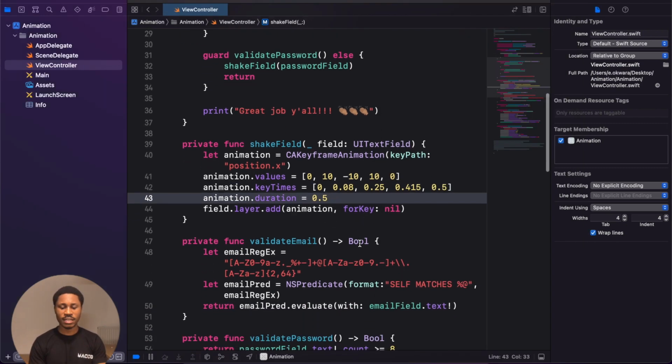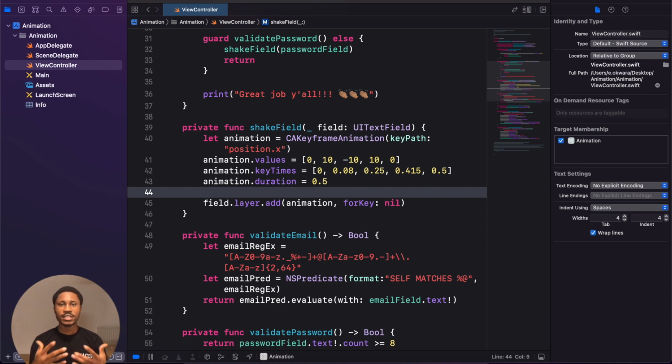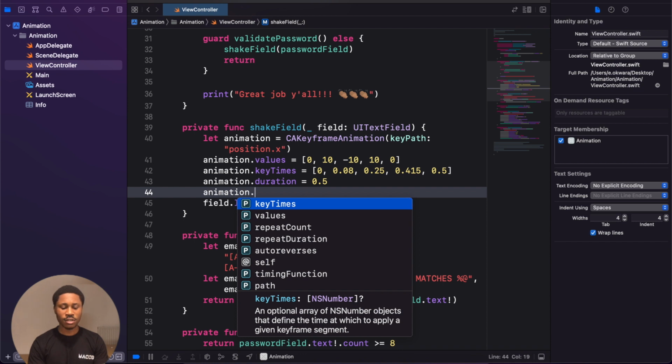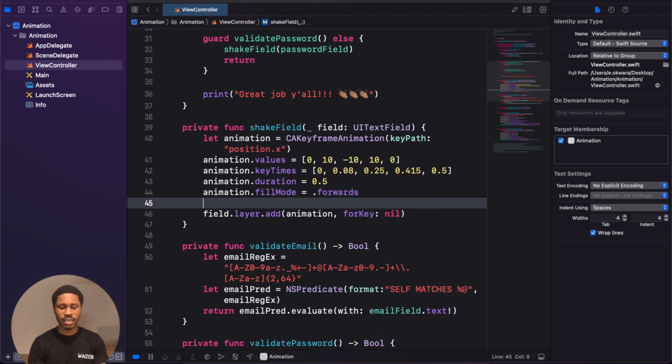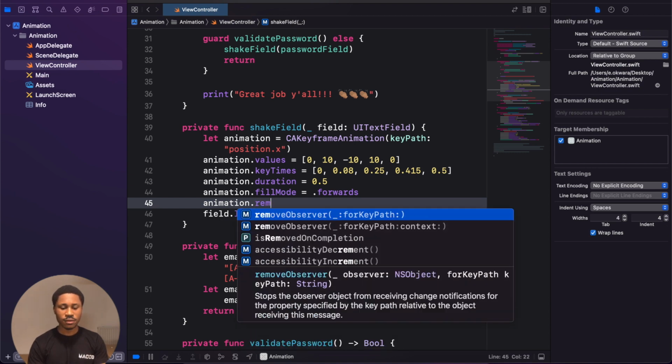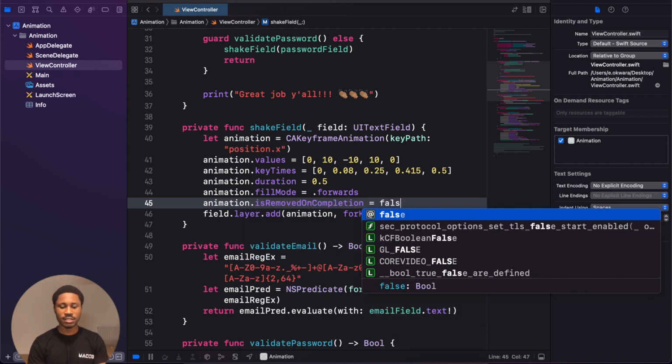First of all, one thing I'd like to show you is whenever you execute an animation, when the animation is done, the animation is removed from the layer and it also returns to the original position. Now, if you don't want this to happen, you're able to basically hold your animations at the position that they ended. Now, to do that, just go here and say animation.fillMode, and here we're just going to specify forwards, all right? Now, finally, we're going to say animation.isRemovedOnCompletion, and here we're just going to say false, okay?